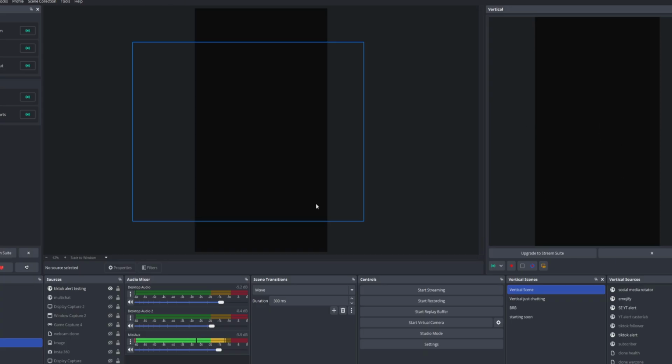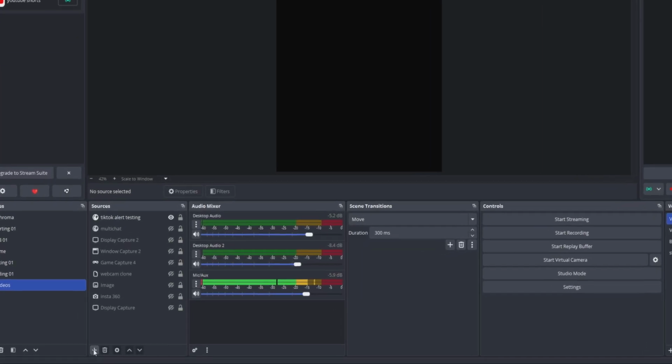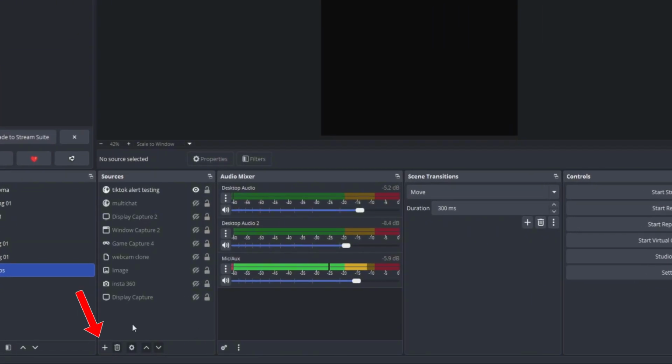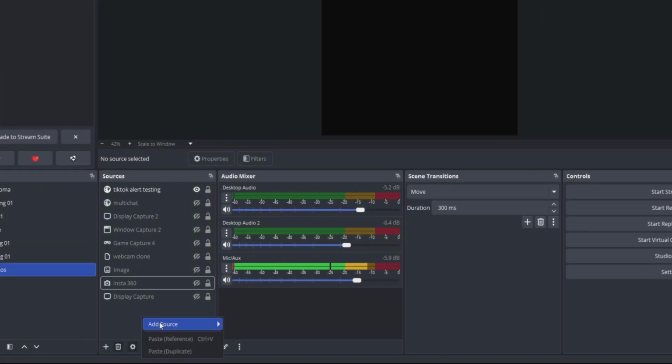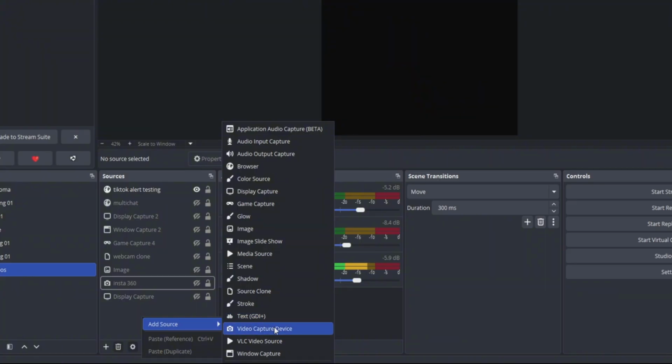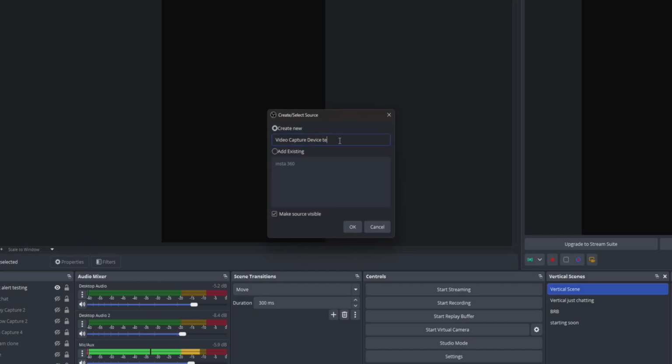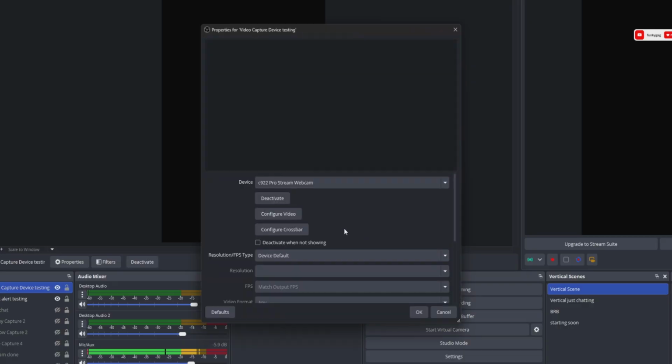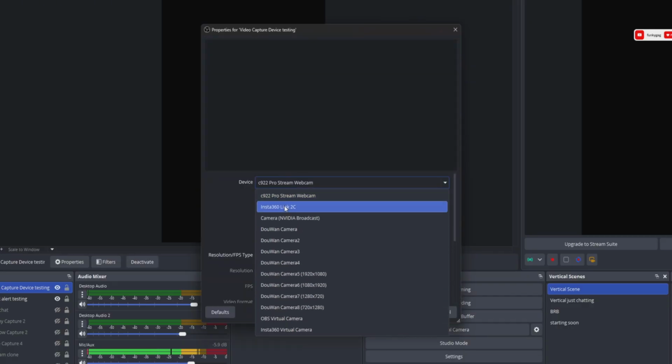The next up is to add your webcam, your game capture, or even a display capture, depending on what source, what streaming content that you are streaming. So firstly, for the webcam, go under the bottom, you'll be able to see this plus sign, or on a free space, right click it and you'll be able to see add source and look for video capture device. I'm gonna rename it to testing. So just go for OK and look for the webcam that you're using.